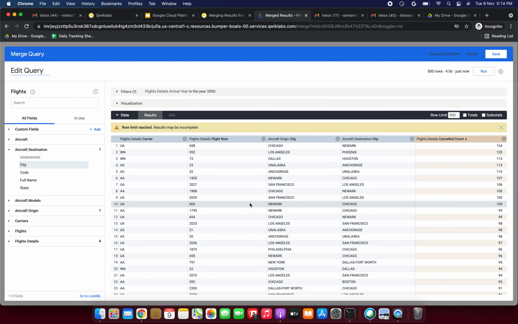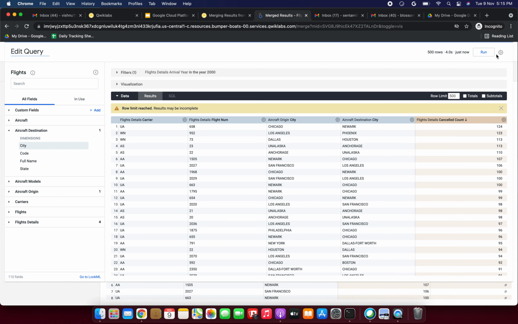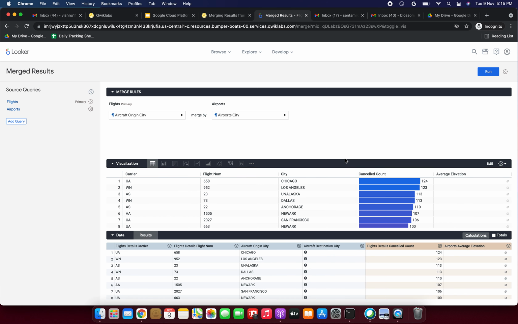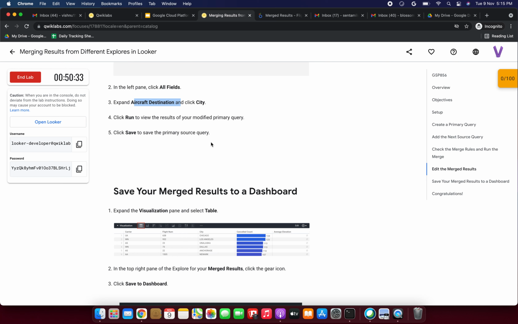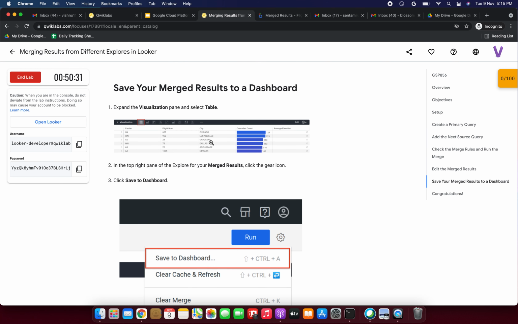So now the output came. Okay, then you can see the city, then flight number, aircraft origin, aircraft destination, flight details. So you can see here, and I'm going to save it now. So it is saving. So it has saved successfully. Okay, fine. So next thing, we need to save our merged result to a dashboard.